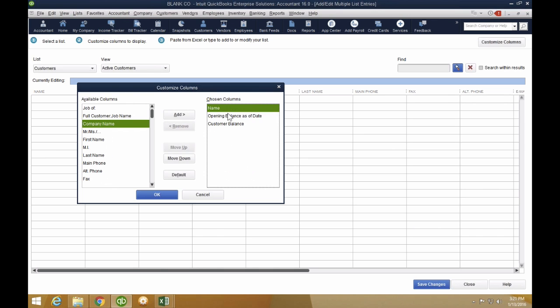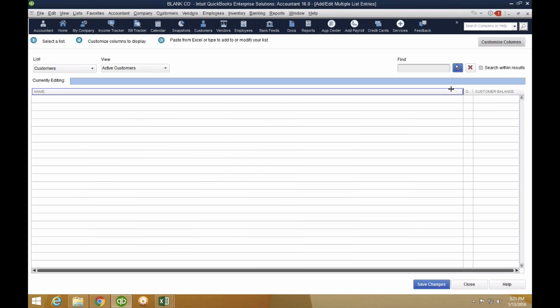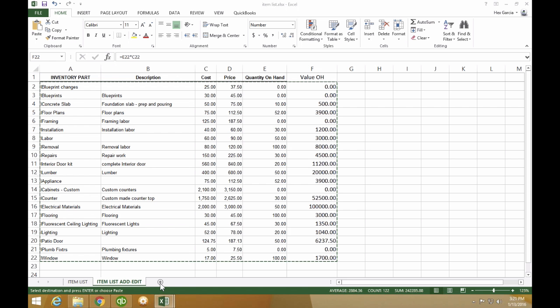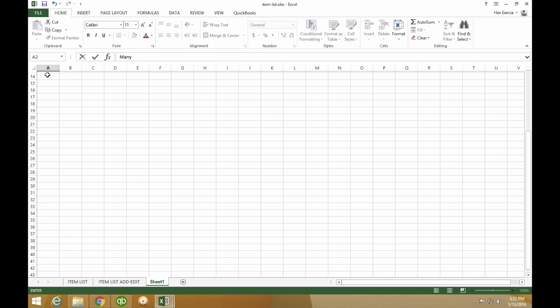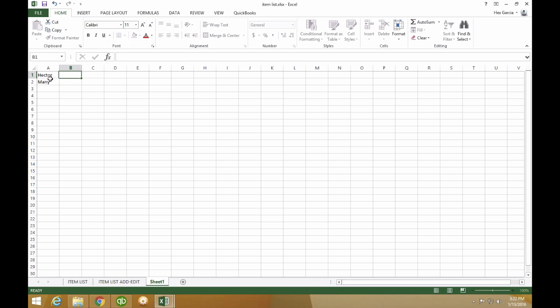Okay, so I have name, opening balance, customer balance. I'm going to make this a little bit easier. Assuming that I have it in Excel, right? Actually, I may not have one in Excel, but let's say I have this in Excel and I have Hector and Manny, and then I'll have some beginning balances here. So 5,000 and 4,000.